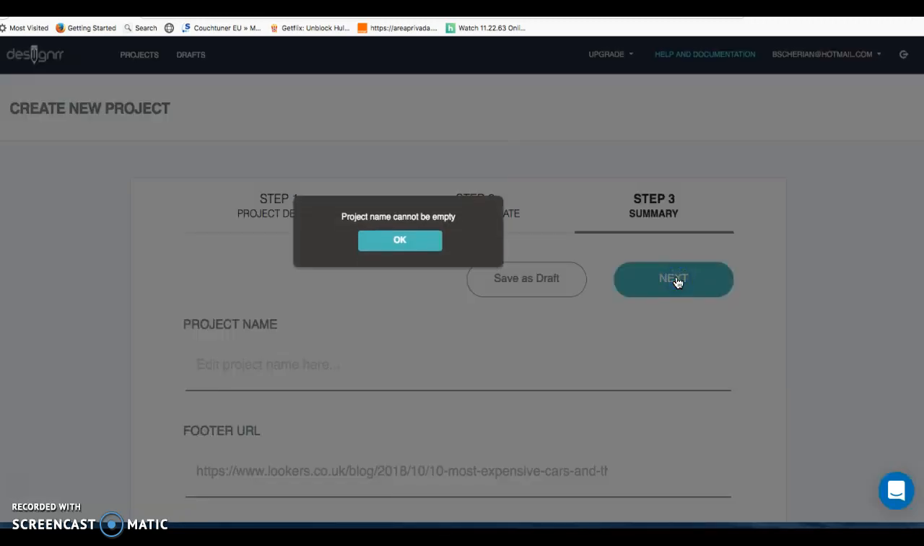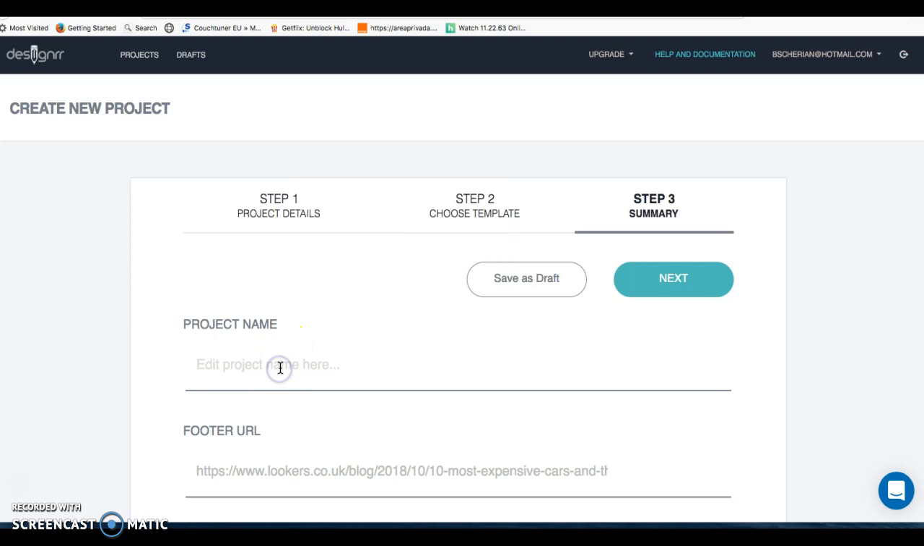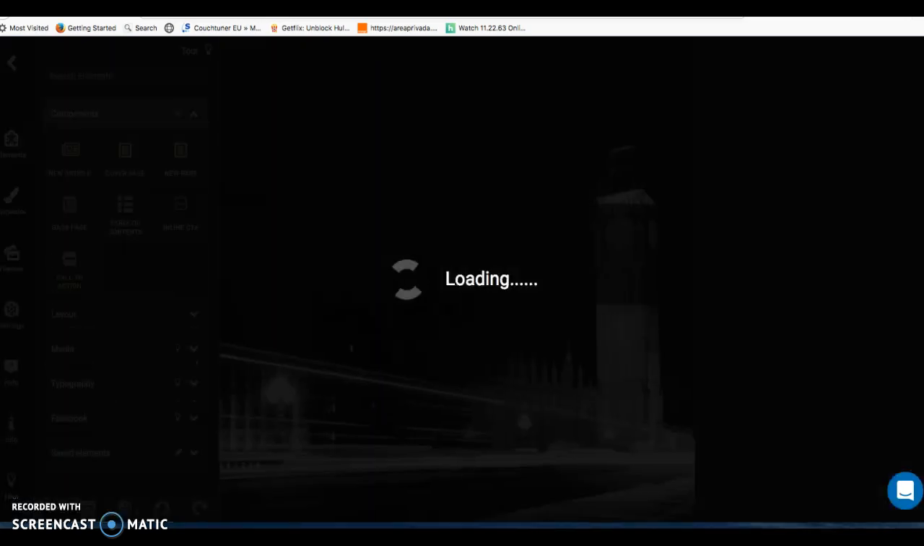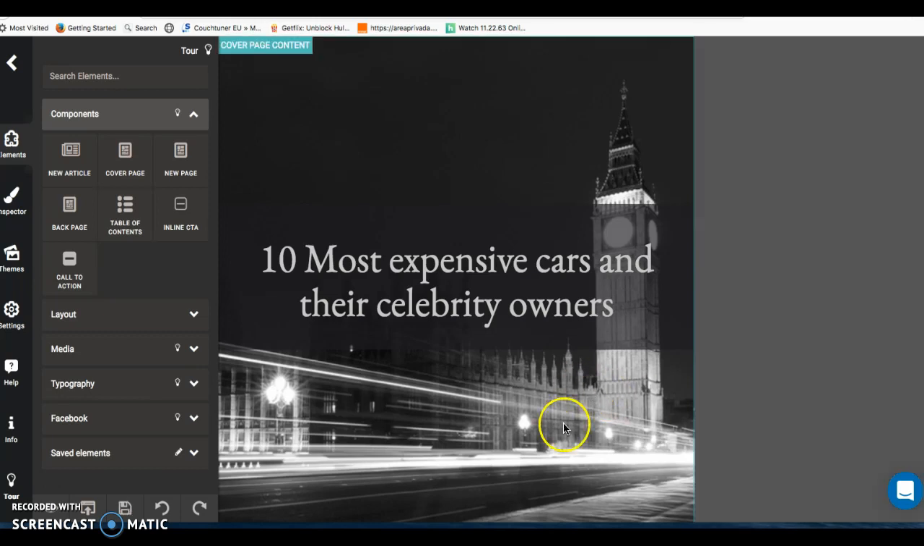Now, let's go next. Oh, forgot, sorry, we didn't give a name to the project. So, car. I'm gonna call it ebook one. Next, and now Designrr is creating the ebook. Here you go. That's exactly how your ebook will look.